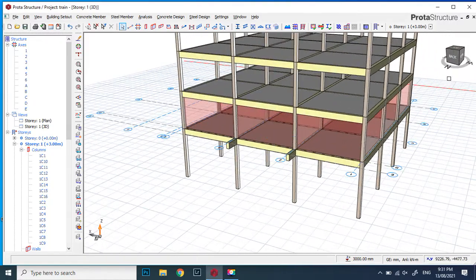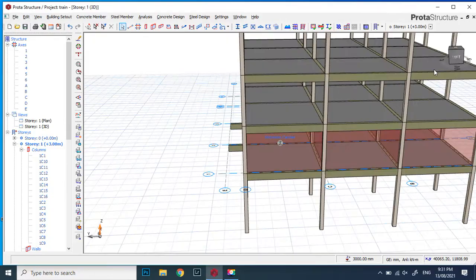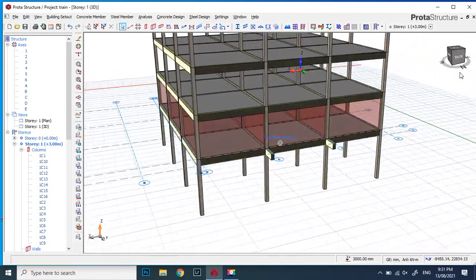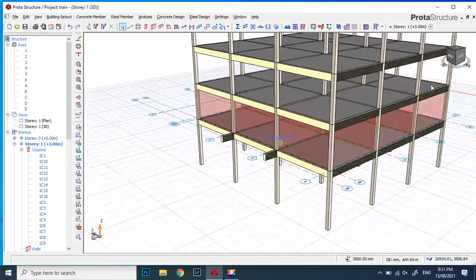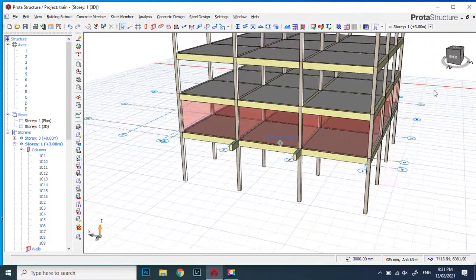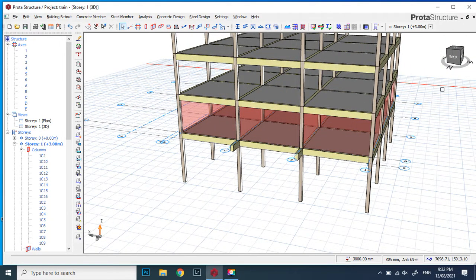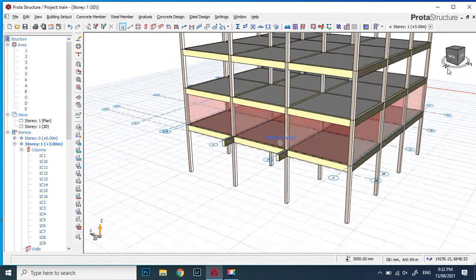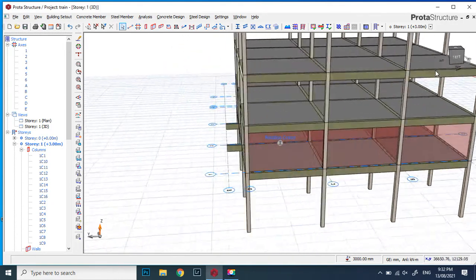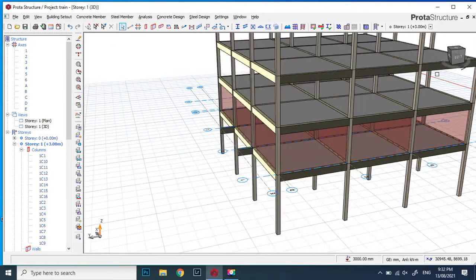If you look at it, this is your cantilever beam. So this is how you cantilever your beams. You can see that the system sees it as cantilever without any column on it. This cantilever is on the first floor. You can create it on any other floor or any other side.